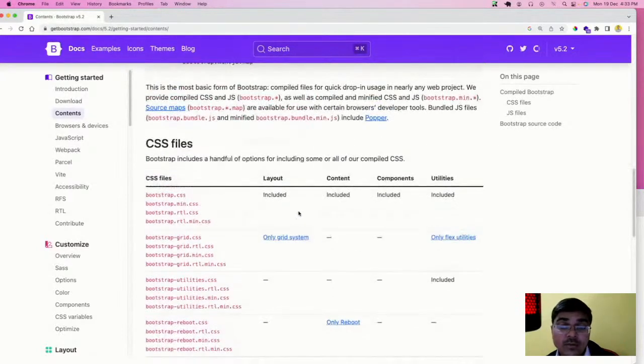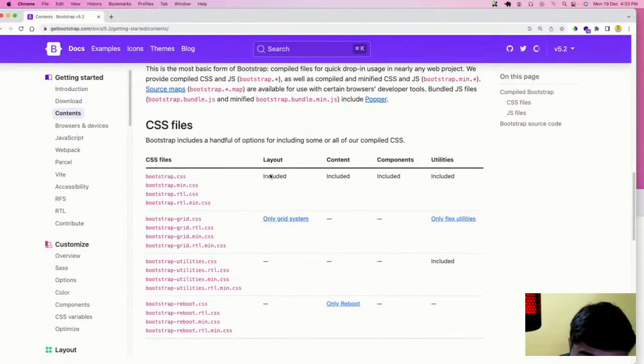Okay. One more very important thing. Here we have most of the CSS files which you have seen while downloading it. Why we have included bootstrap.css, because it includes the layout, the content, the components, and the utilities. Okay, it includes all the things. Now here, what is the rest of the things?